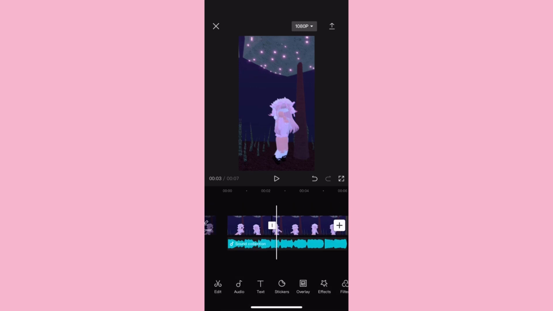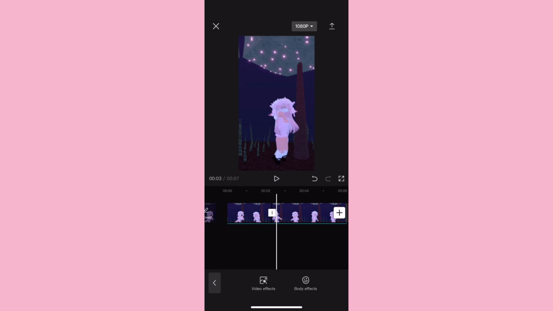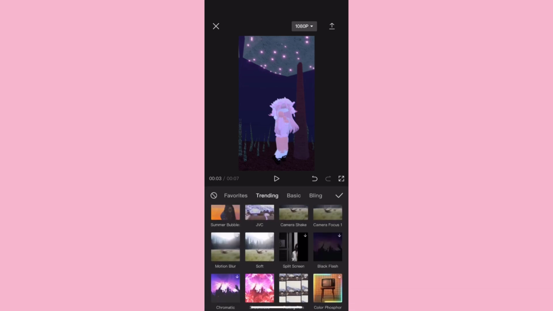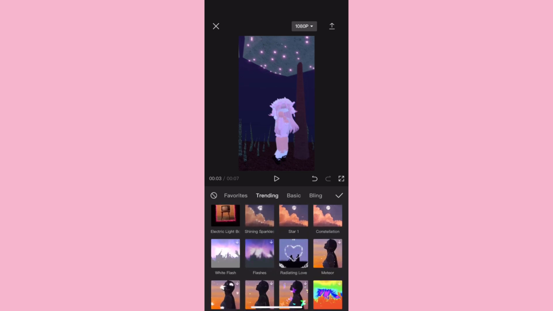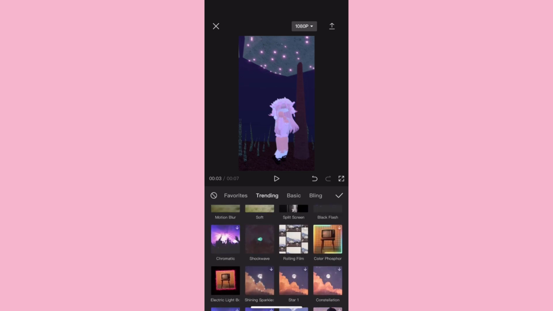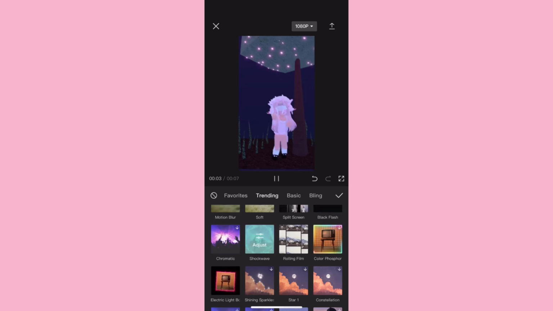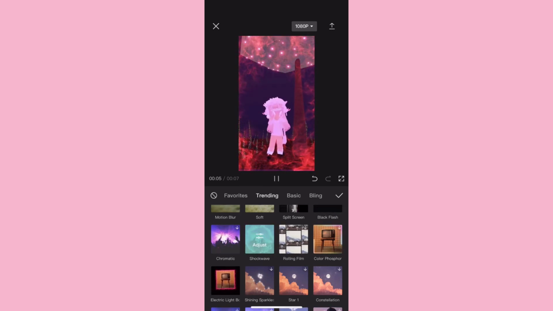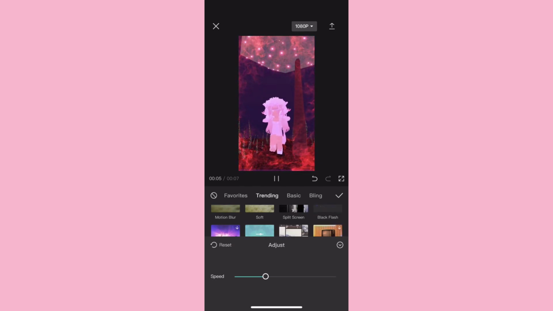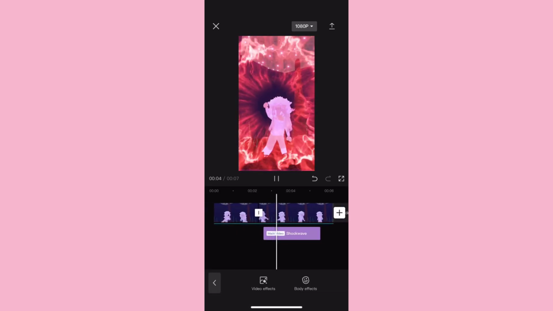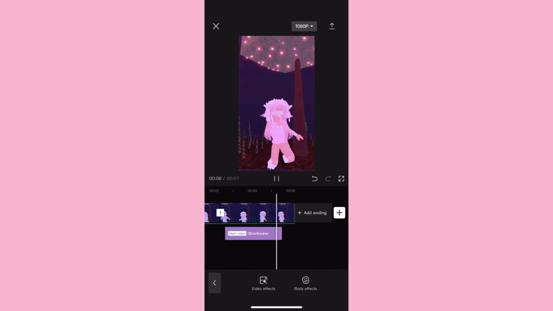But now I'm going to be adding on video effects, as you can see here in the bottom right corner. Now click on video effects. I like all of the effects on here, but the one I'm going to be using today is shockwave. I also like the electric one where it outlines it, but shockwave for today is the best one in my opinion. So I'm going to click on it, and I'm going to make the speed 29 because I just think it's better, but it really doesn't matter what speed you make it. So that is basically what it looks like.